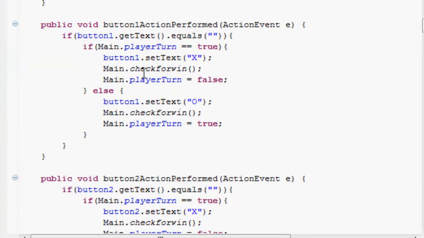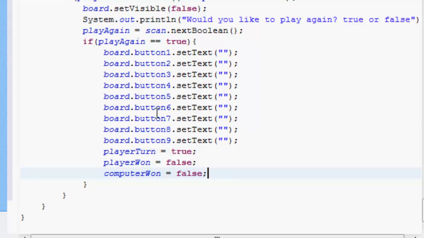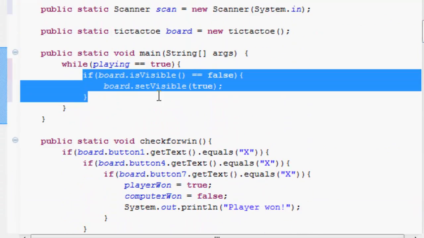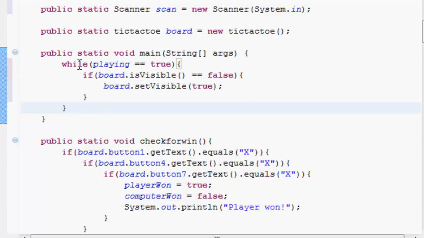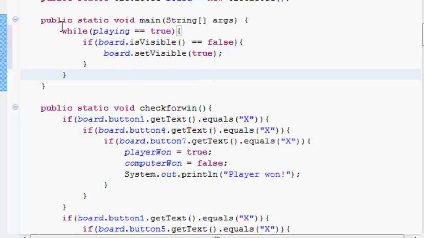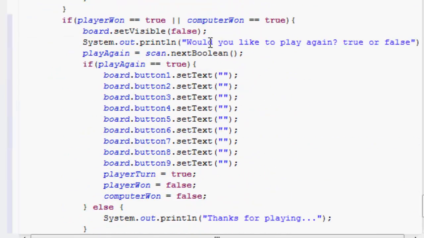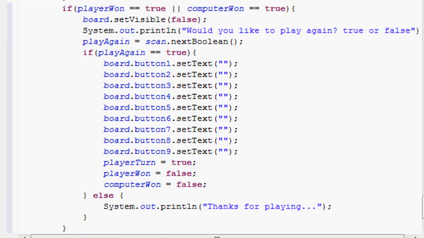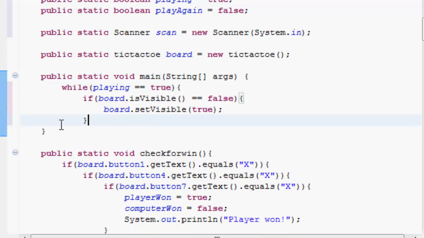Let's go back to Tic Tac Toe. Make sure it's all set. Else, let's say thanks for playing. And then, since we're doing a while loop at the top, we really should take this out. While playing equals true. I don't see why we need that. Actually, because if we're playing more than one time, we're going to need to reset it. Well, maybe. I don't know. We don't really need to do that, so let's just remove this. I wasn't thinking, sorry guys.